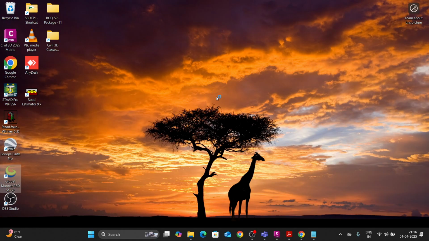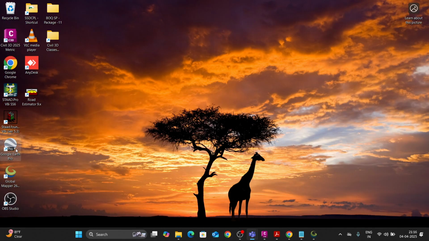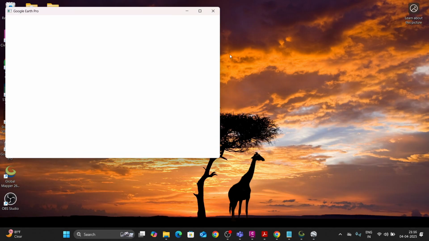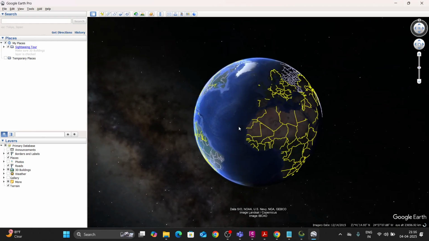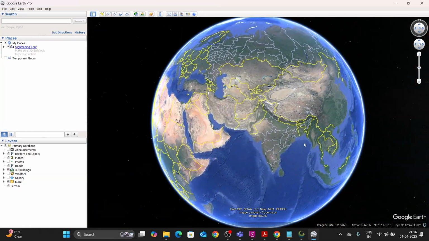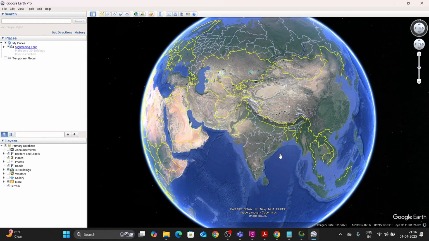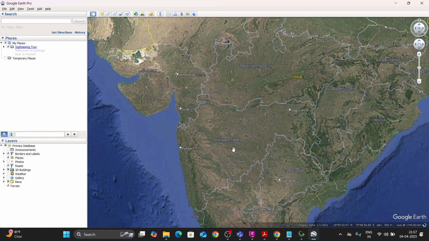Before that, in Global Mapper, we need to select the area where we need to develop the road or where we need to start the alignment. For that, we will open Google Earth, right? Before opening Global Mapper, we open Google Earth. You can see Google Earth will look like this. This is Google Earth. You can see the total world here. In this, we select a particular area where we want to develop the road.